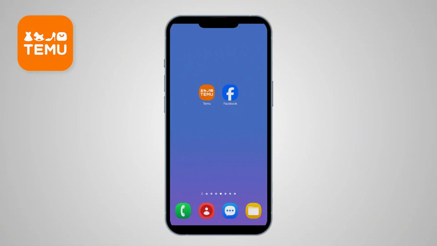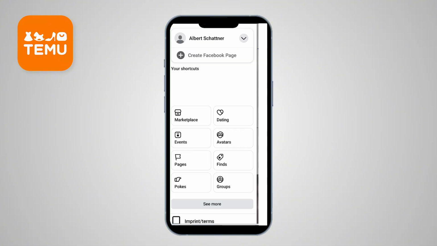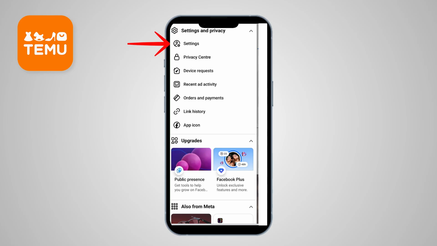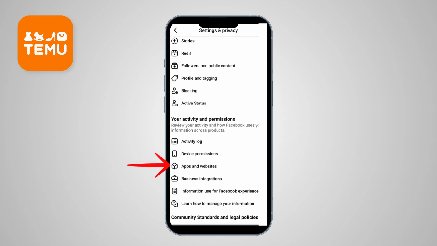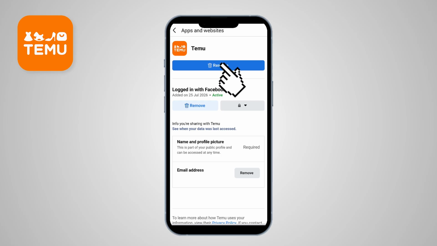And if you want to unbind it, usually you would just open the Facebook app, tap on the three lines hamburger icon in the top left corner, scroll down and tap on settings and privacy. Then tap on settings right here. Scroll all the way down until you see apps and websites. Tap on it and here you can see all the websites and apps connected to your Facebook. Just tap on Temu and on top you can just remove it.